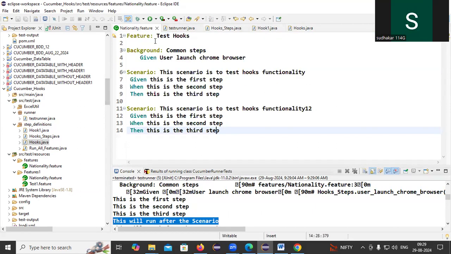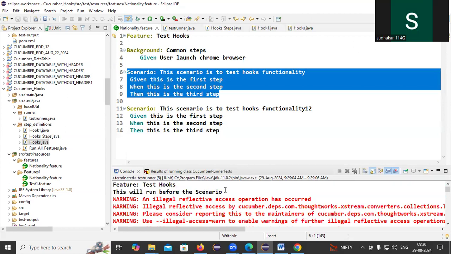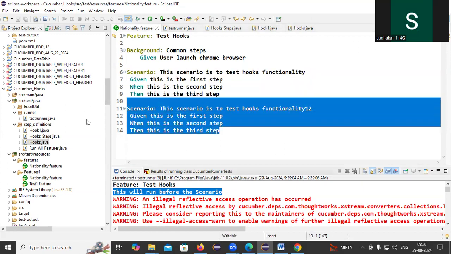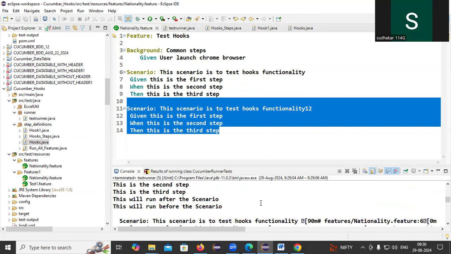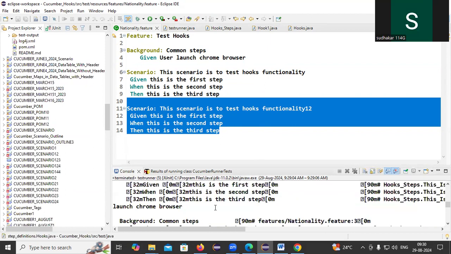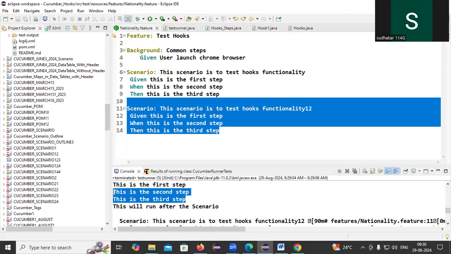So prior to this one, the background key step executed. Prior to background key also, which step got executed? The at the rate before hook part executed. Similarly, for this scenario, prior to the scenario, background key steps got executed. Let's understand this one. See, this will run before the scenario, the at the rate before hook got executed. After that, user launch Chrome browser. And after that, these steps got executed, and this will run after the scenario. Got the point?